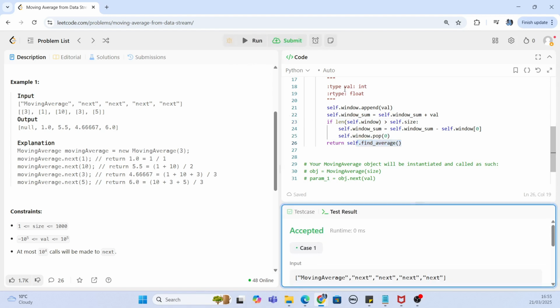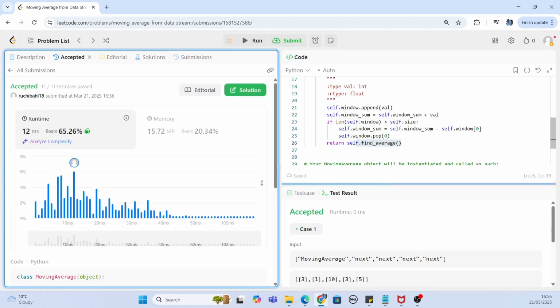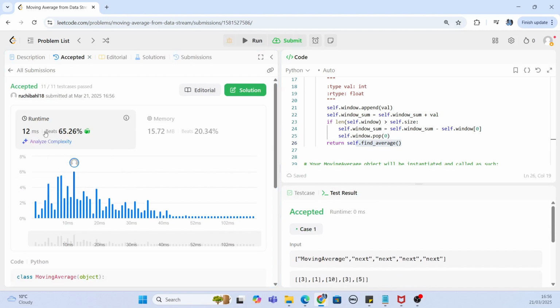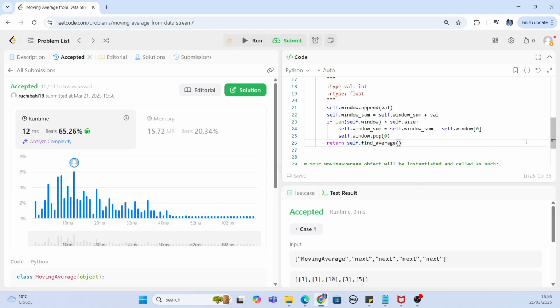Let's see how it works for our test cases, and you can see that it works for the sample test cases, and hopefully it will work for all submissions as well. And you can see that it is pretty fast, beats like 65.26% of the other solutions. Okay. Now that we know about this coding solution, let's go into the time complexity.